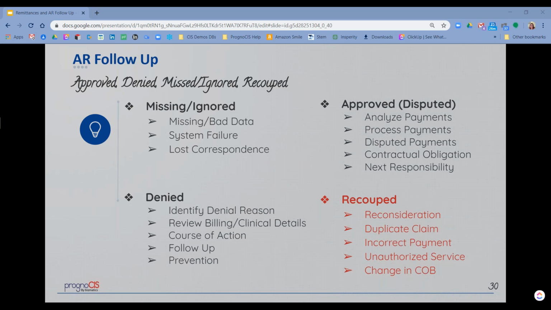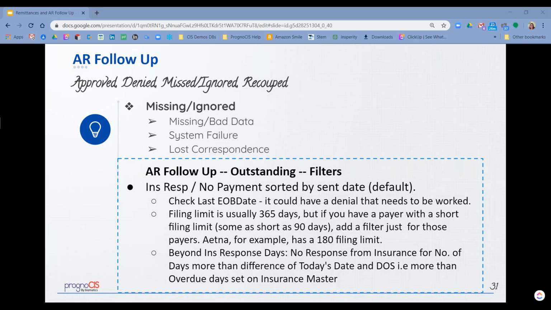So let's go ahead and get started on the first section, which is missed and ignored claims. We're going to go into Prognosis and we're going to do a little bit of sorting and filtering and do some things to help you find and identify these claims that are missed and ignored.